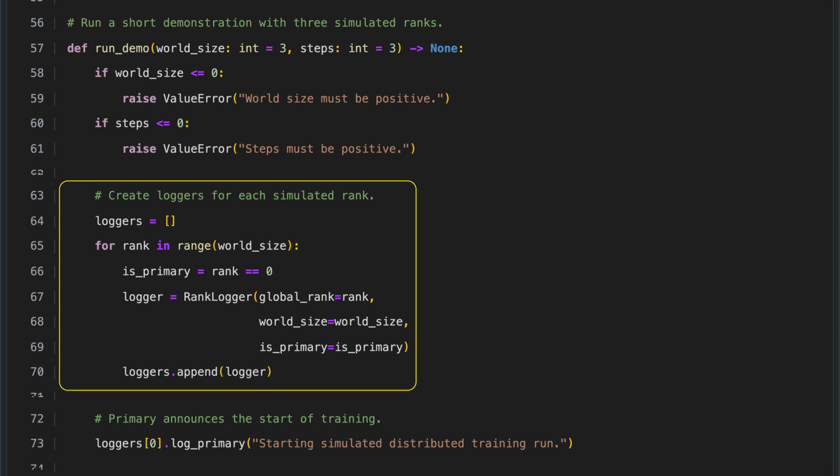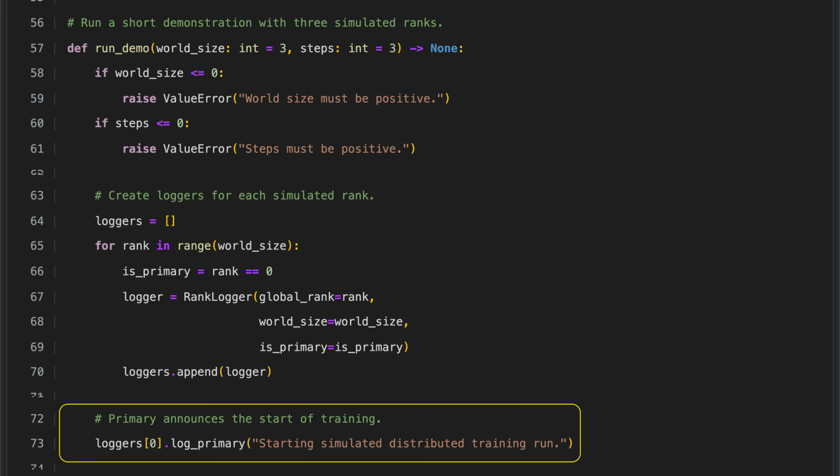distributed training simulation. The code starts by having the primary logger announce the beginning of the training process. It does this by calling the main logging method on the first logger in the list, which represents the primary rank. This message states that a simulated distributed training run is starting and prepares the system for the upcoming steps. Making this announcement is important in distributed settings so that all ranks clearly know when training has begun.